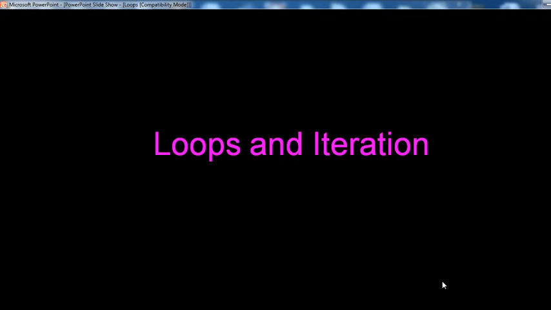What actually is a loop? In the last lecture we saw some basic ideas of the for loop, while loop, do while, and nested loop. In this lecture we see loops and iterations in detail with an example.